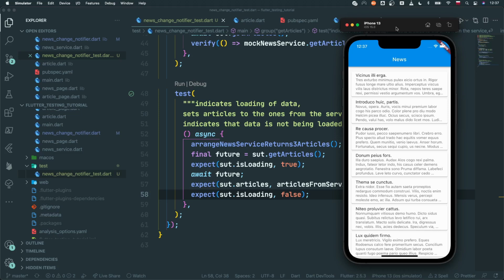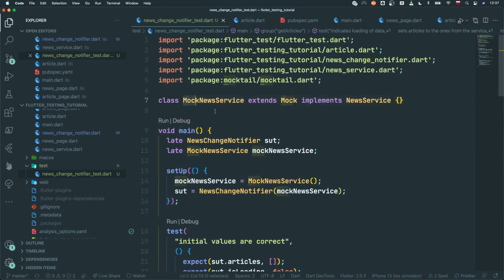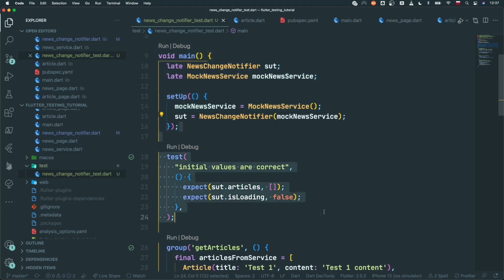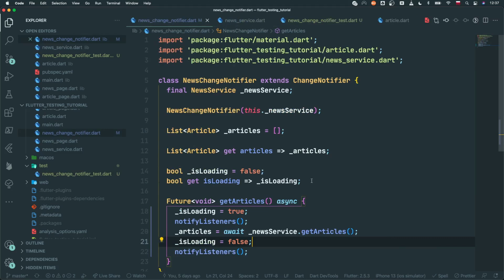In the previous part, you have learned everything regarding the basics and principles of testing, and you have also seen how to write unit tests, which we are actually looking at right now on the screen. And you have also learned how to do test-driven development, because we have written tests first and only then implemented the functionality, which in our case was in the news change notifier.